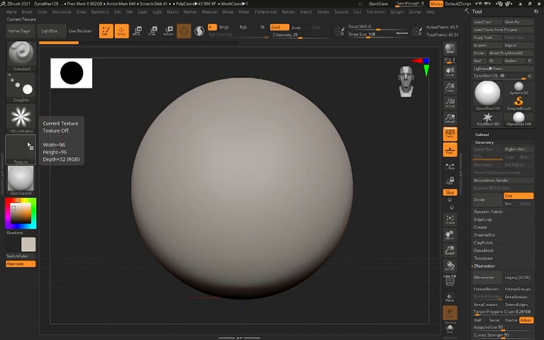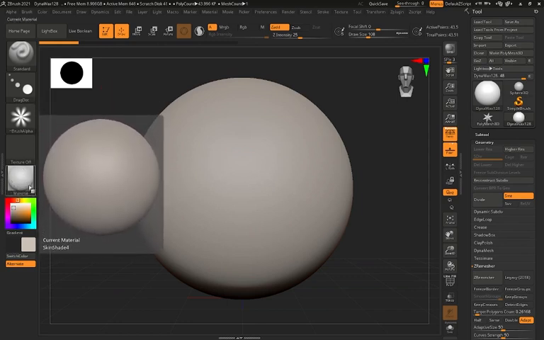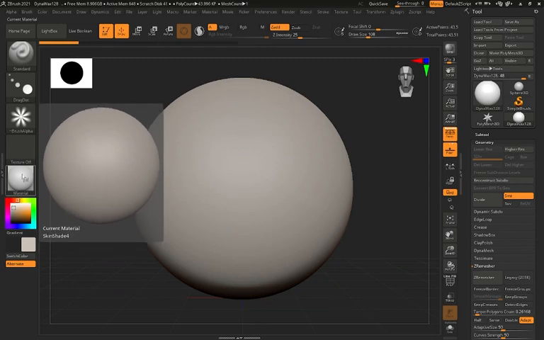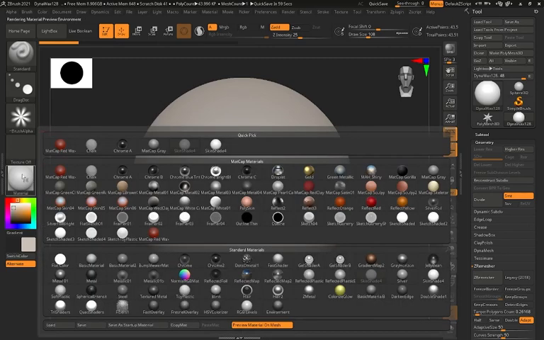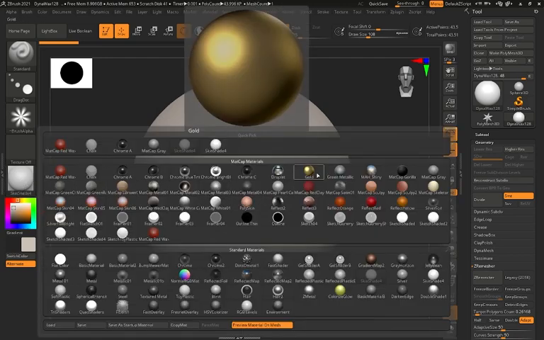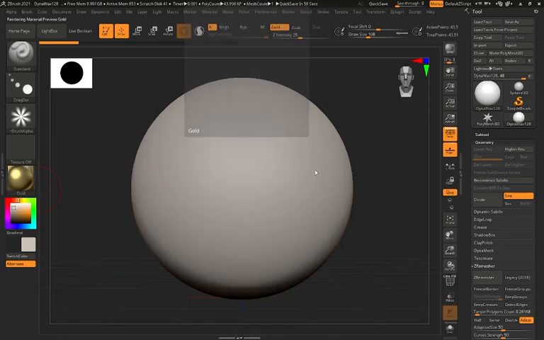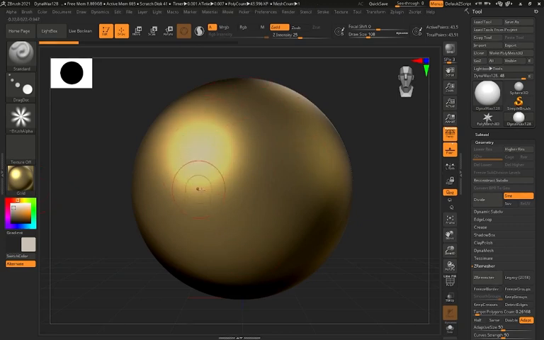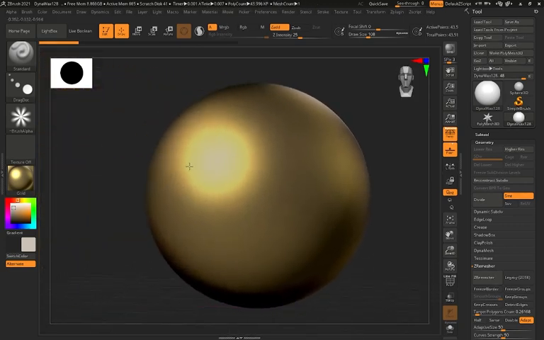Texture is more advanced. It's just to color this surface and save the information in this texture and export it. This is the skin shader, and this is the material window. Once you click on this, you will have a lot of different materials you can apply to your surface. If you choose this gold, you will start to see the gold material.